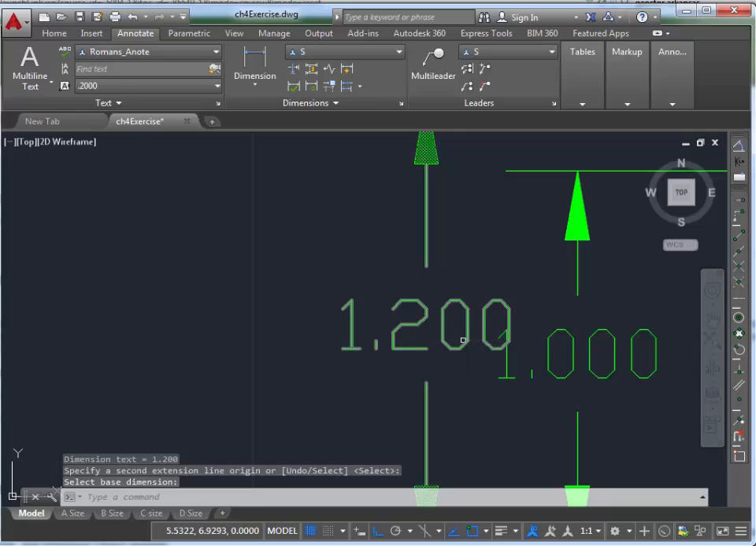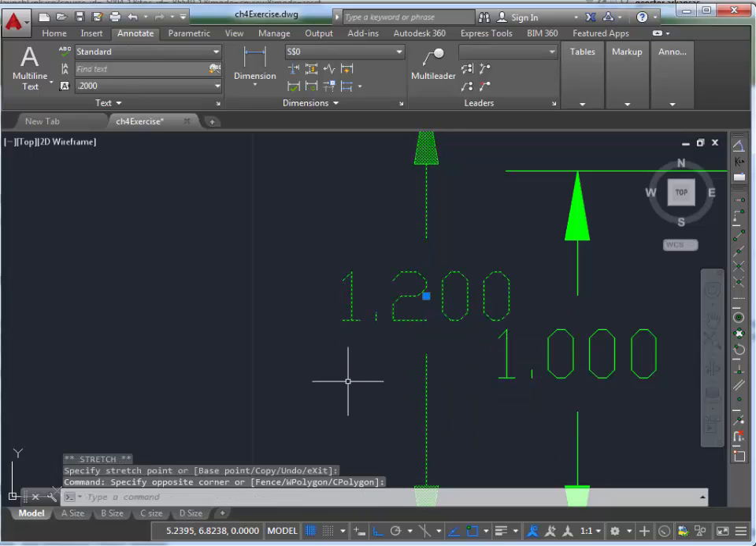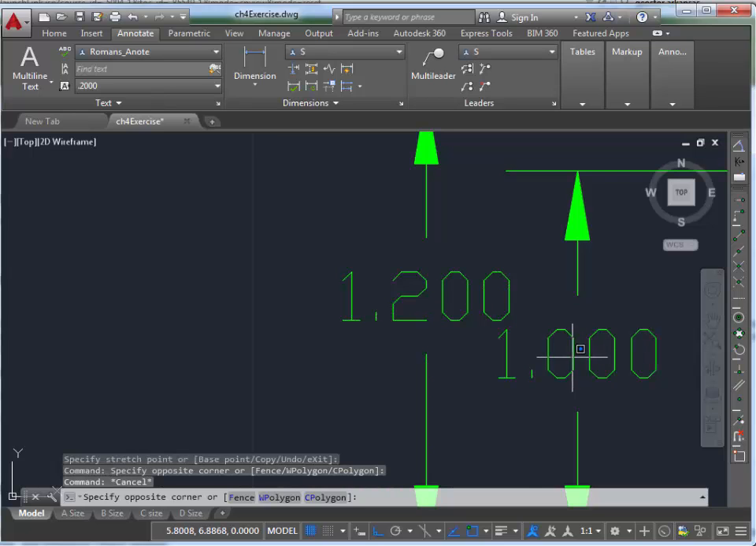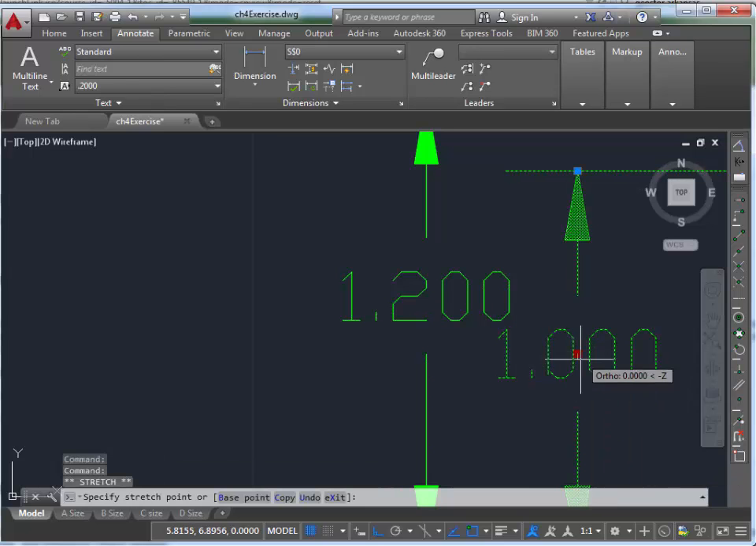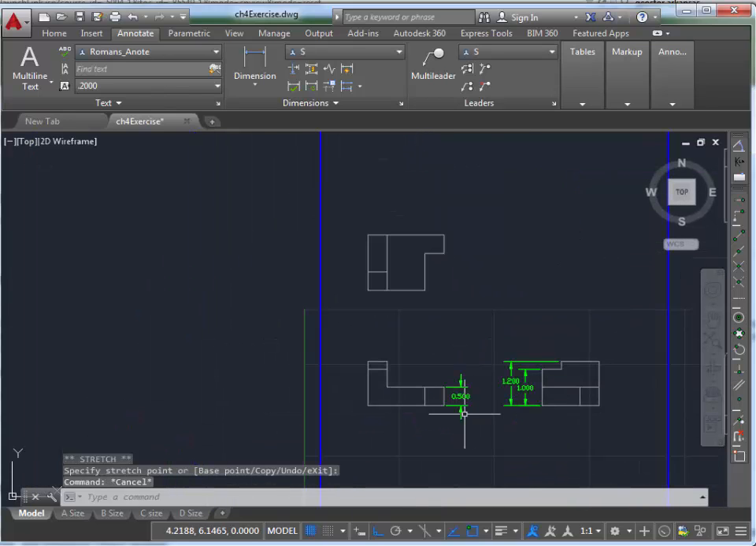This one's still a little crowded, so I'm going to drag it up off of the other one a little bit. I could drag the other one down too, just to clean it up and make it look nice and neat. You don't want any lines going through your text. So we've created the three dimensions necessary for the height of this part.